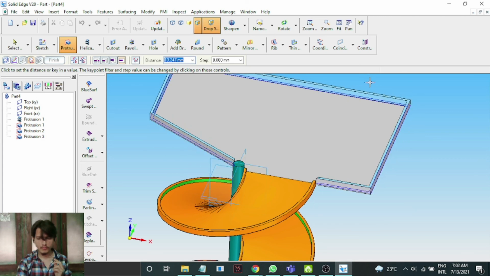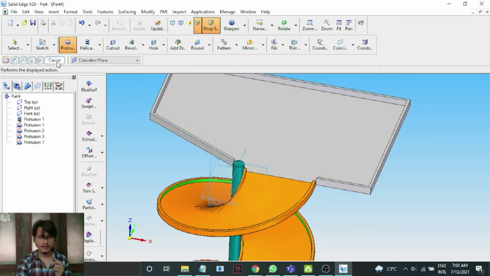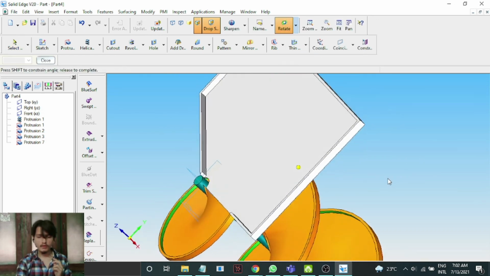As you can see, we can move it either way. Click on this and then I click on finish and then cancel. As you can see, our boundary is now ready.